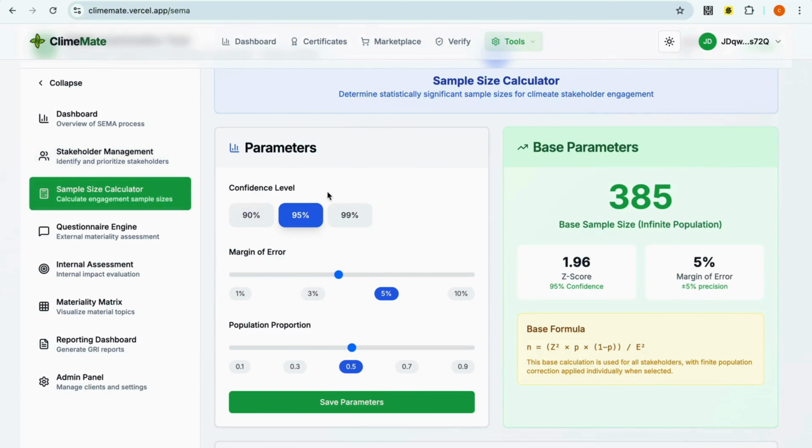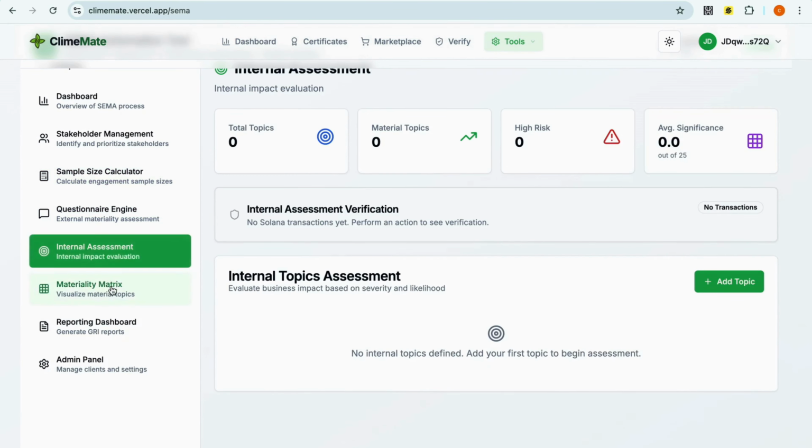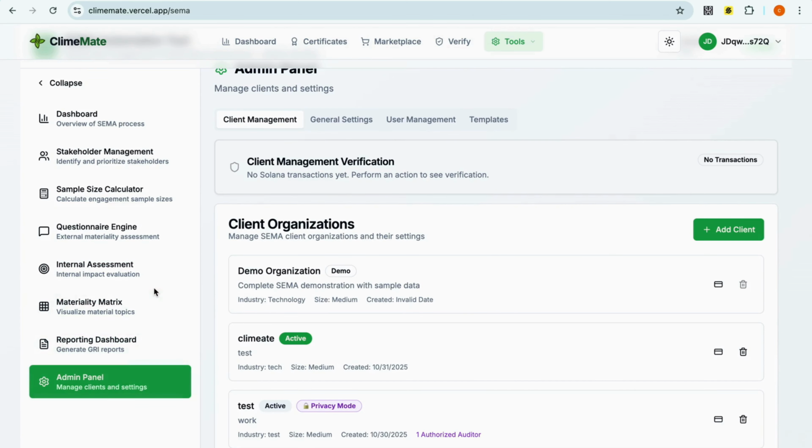Go to the sample size calculator, where you can edit the margin of error, the population, and the confidence level, and then you will get the sample size verification here once we save the parameters. It's the same for the questionnaire engine, and it happens throughout the process. So everything is completely auditable on-chain.